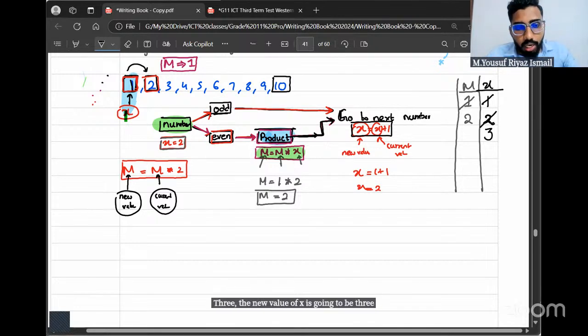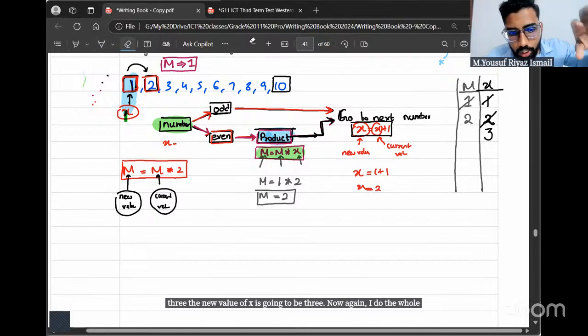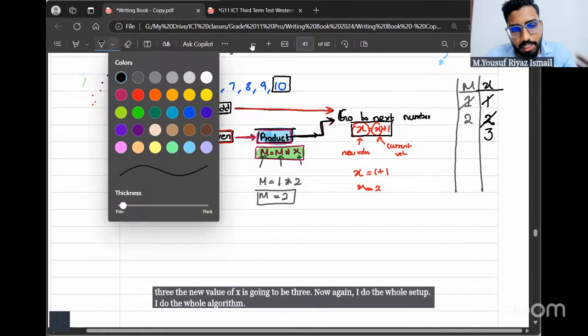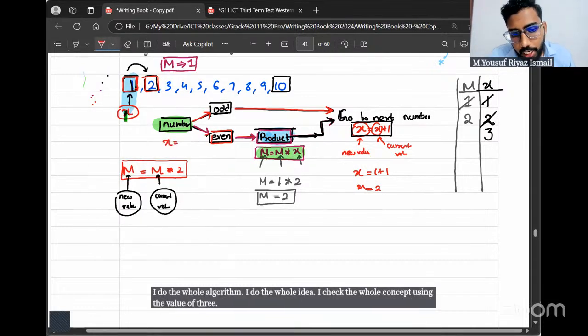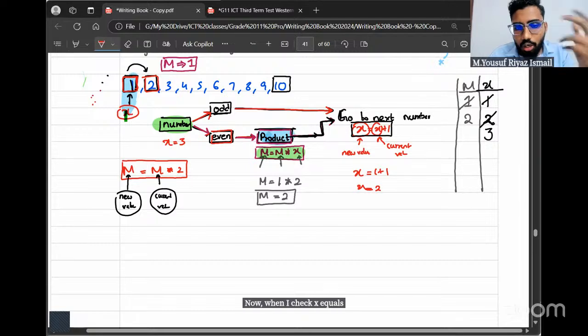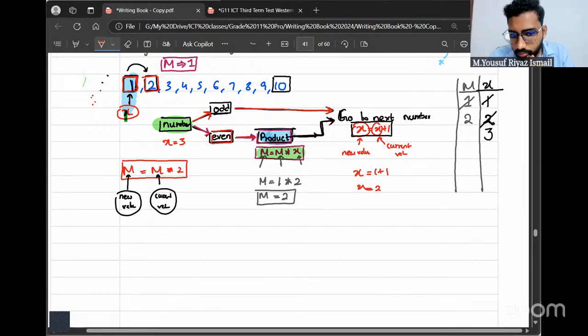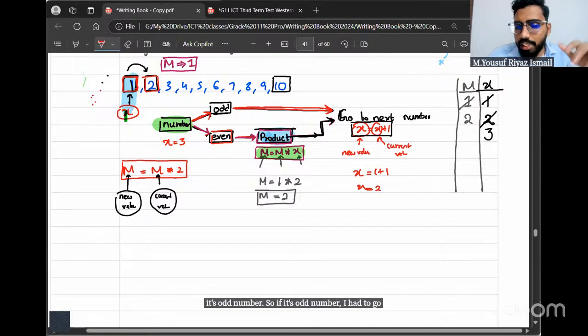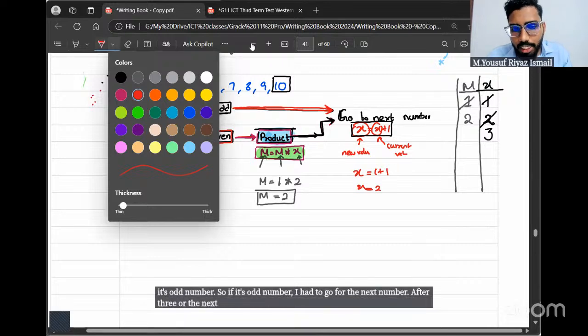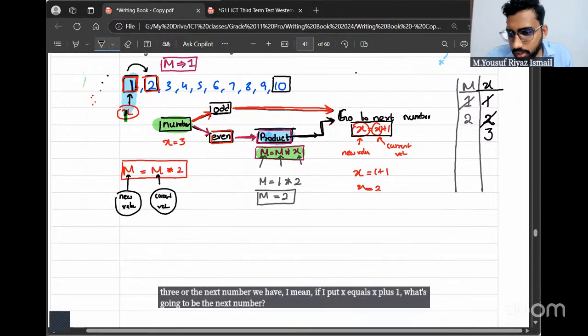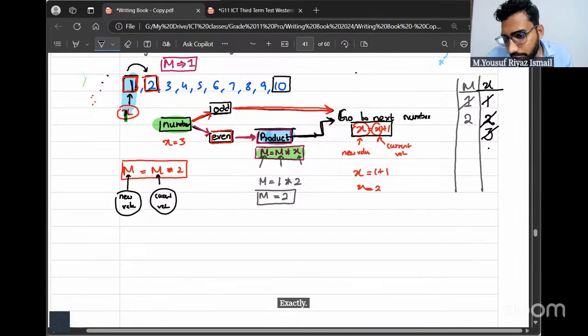Now again, I do the whole algorithm. I check the whole concept using the value of 3. Now when I check x equals 3, is 3 an odd number or an even number? It's an odd number. So if it's an odd number, I have to go for the next number. After 3, what is the next number we have? I mean, if I put x equals x plus 1, what's going to be the next number? Exactly. 3 is going to become 4.